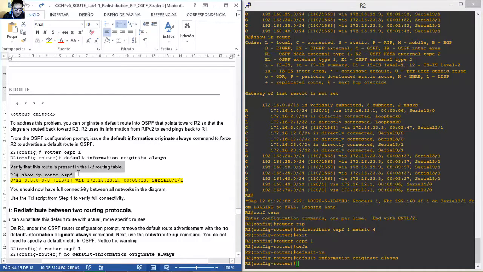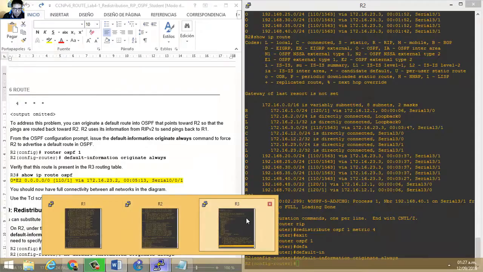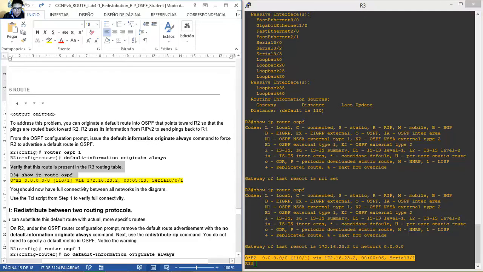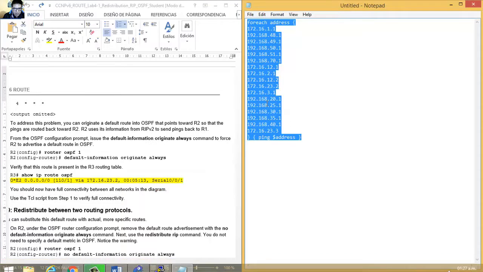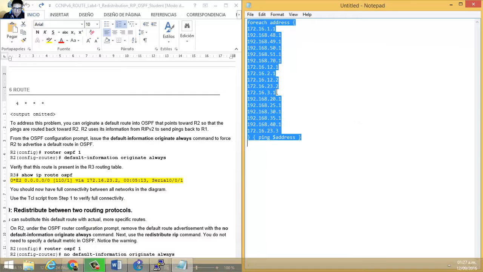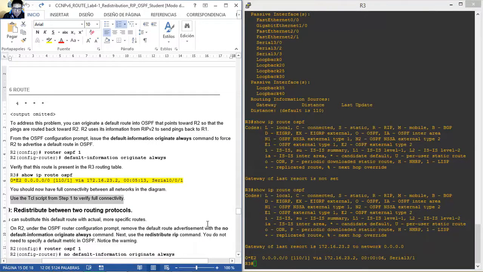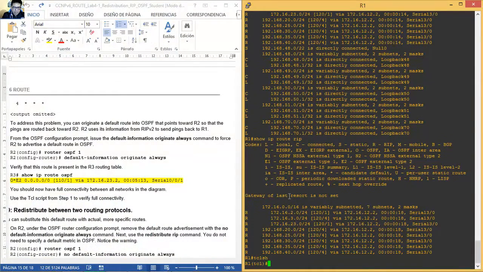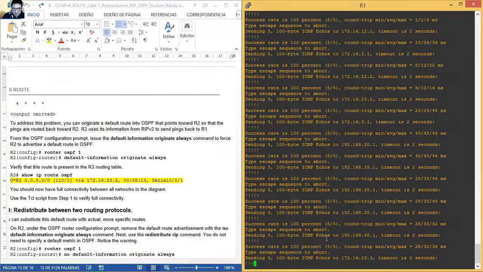On R3, show ip route ospf. Okay, now it's ready. You should now have full connectivity between all networks in the diagram. Use the TCL script. On R1, TCL shell, right click. All is successful.